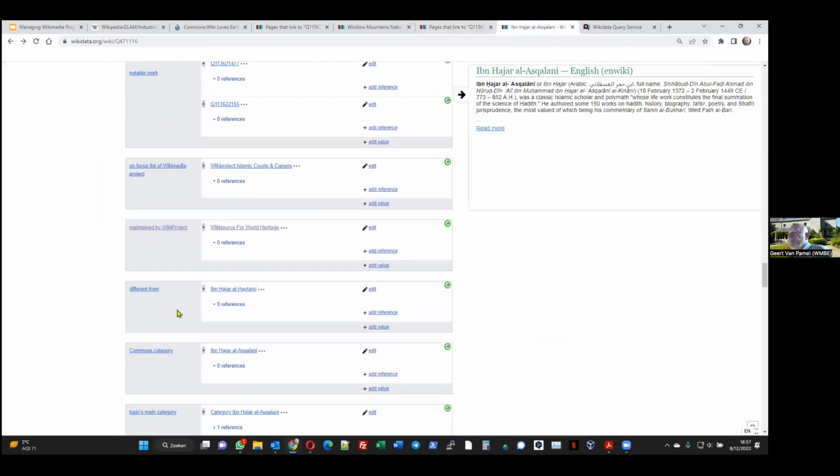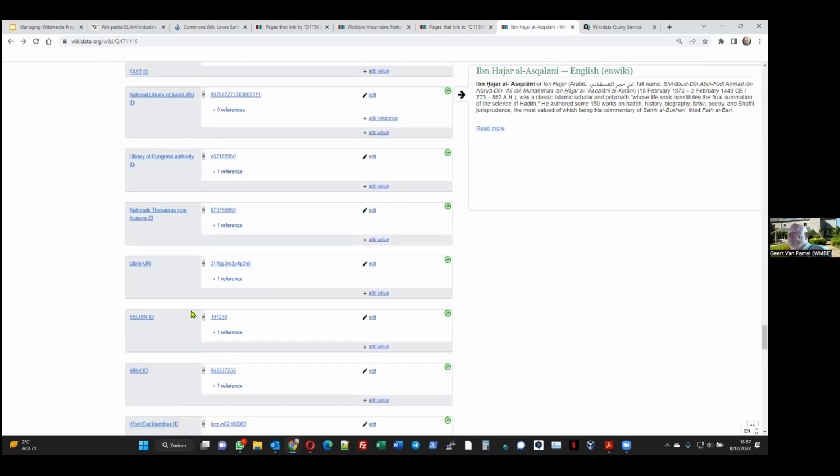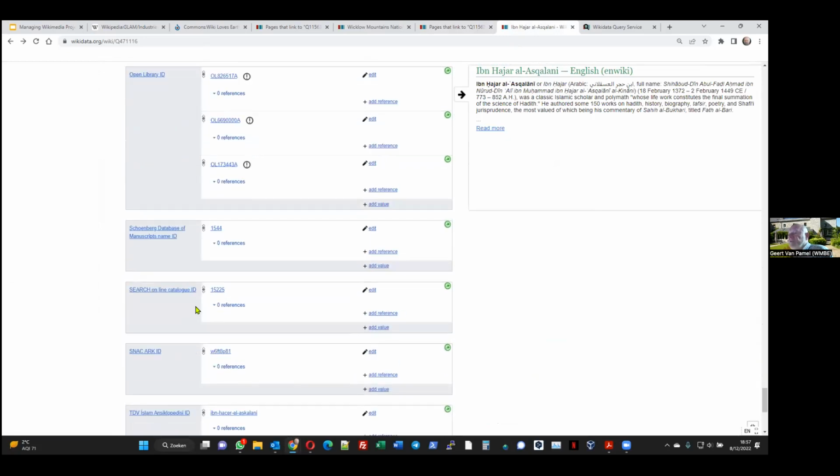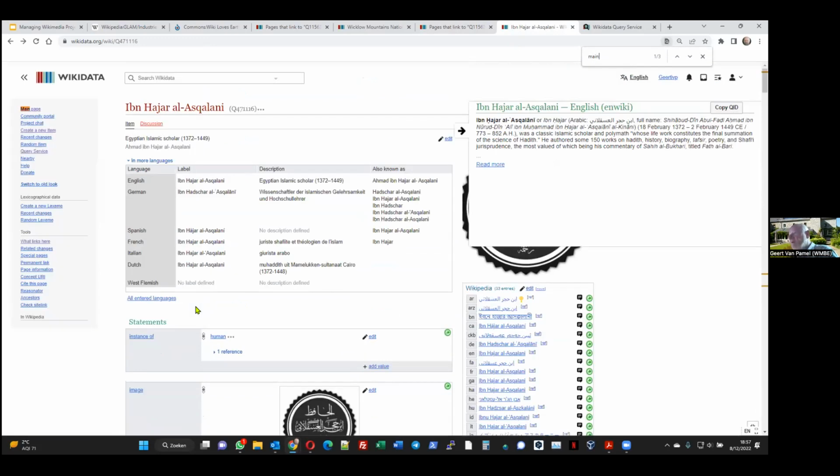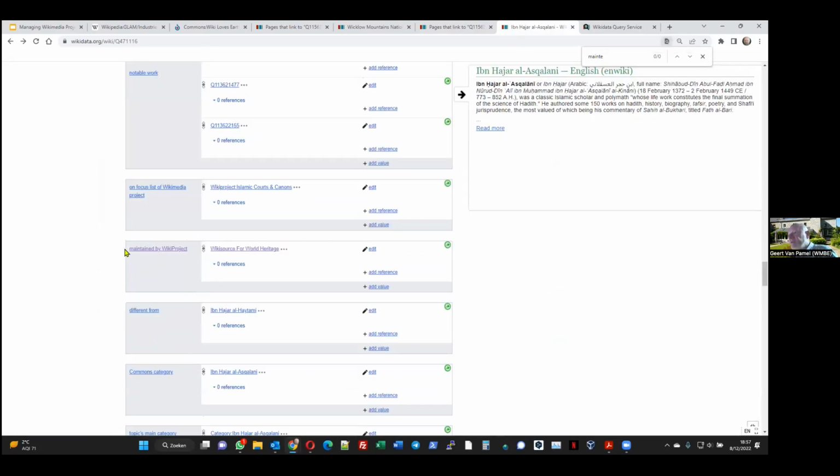So manually, you can add other items. Très bien. Okay, very good.